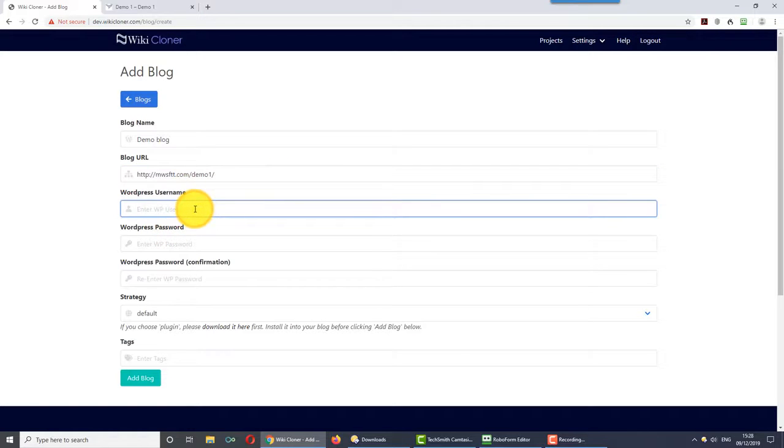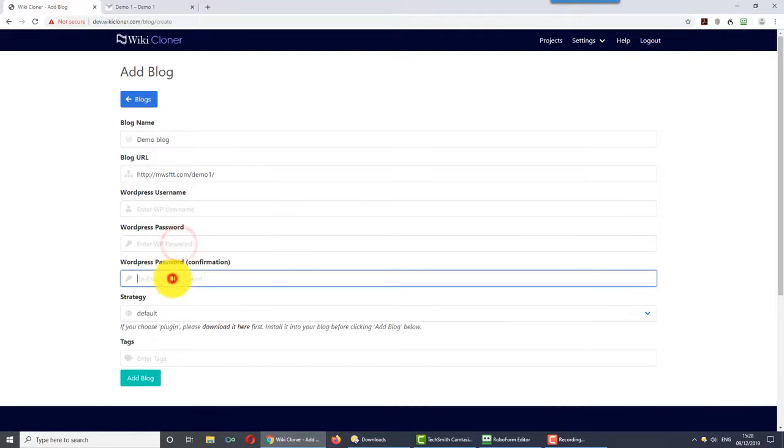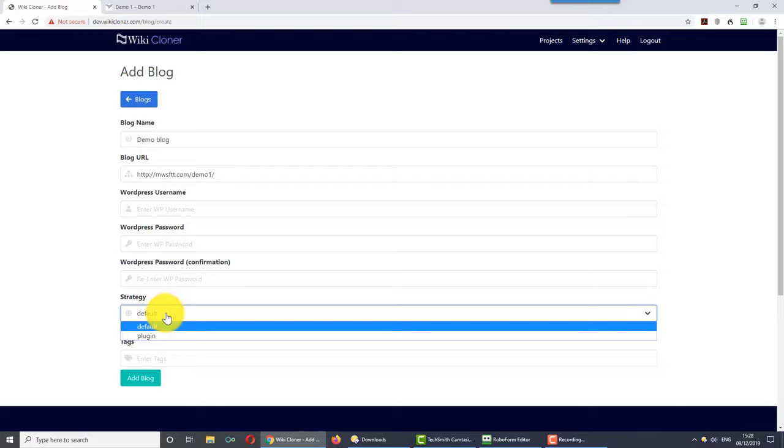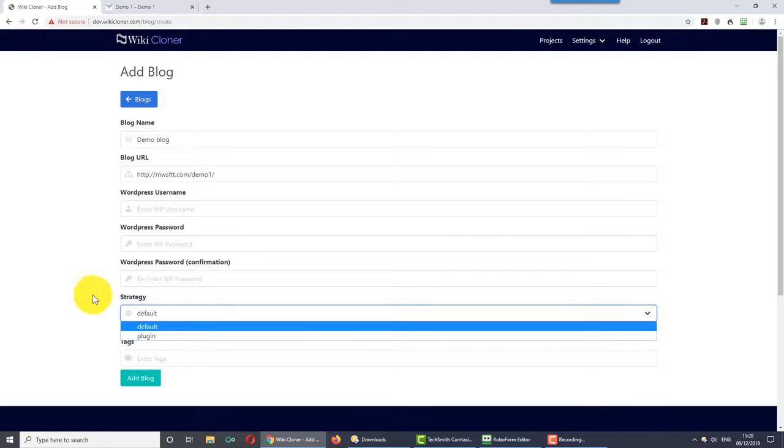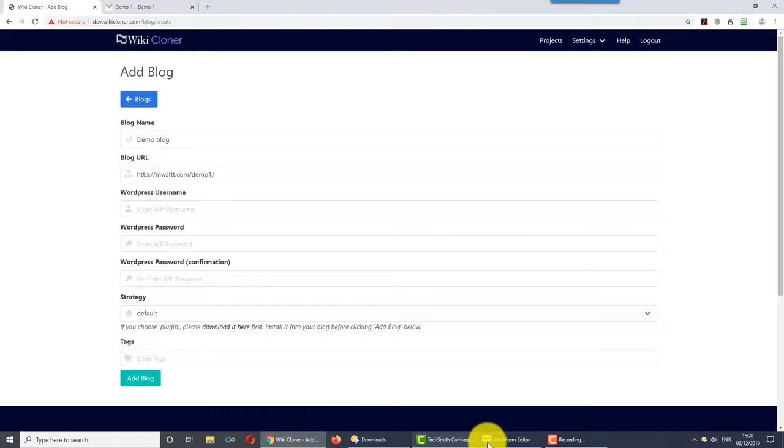Then I will add in the username and the password, which I enter twice to make sure that I've typed it correctly so the system can check for me. And then I choose which of the posting strategies I want. For most blogs, the default setting is going to be the one you'll use, and it should be fine. On some hosting, you might need to use the plugin strategy, but I'll show you that in a few moments.